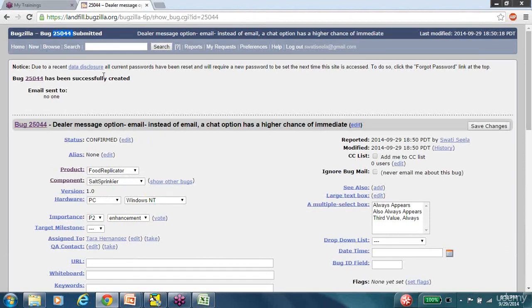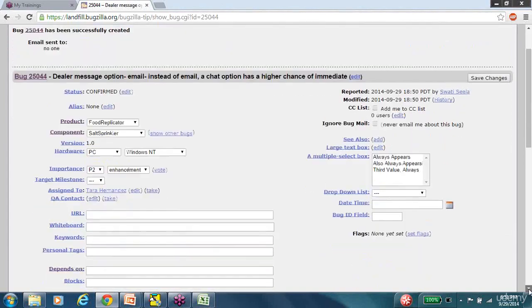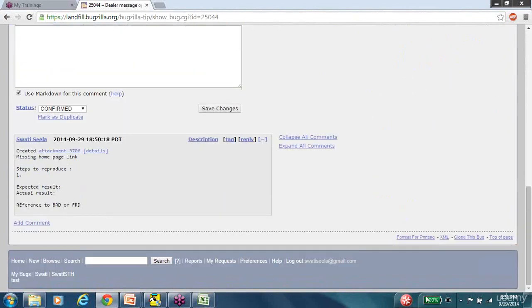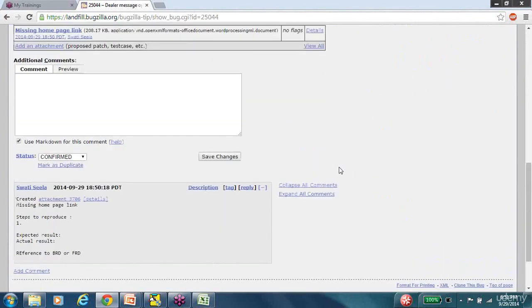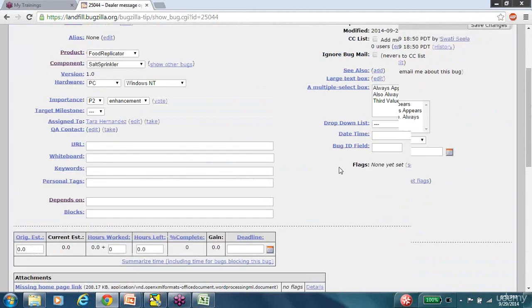So this is how Bugzilla starts, this is how you can record a bug in Bugzilla. As soon as you do that, this is opened up in an editing mode. But before that, are there any questions? Are you all with me so far? Okay, so this is how you would create your bugs.